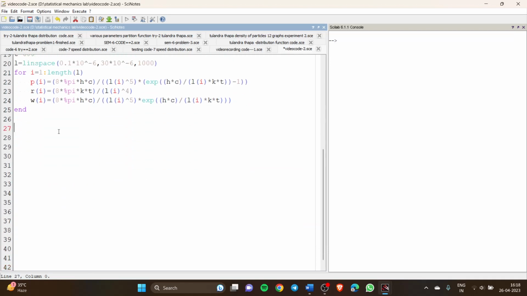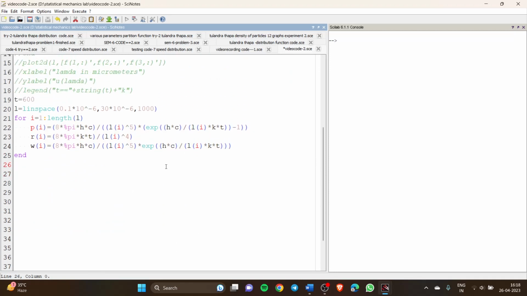So first I will do it like this, and now we have to plot it. We can simply use plot 2D. Sorry, my caps lock is on again. Use plot 2D for plotting many graphs at once. So we will use length as L, lambda as the x-axis, and put P, W, R comma, you can write in any order, it doesn't matter, but for simplicity I am writing it.